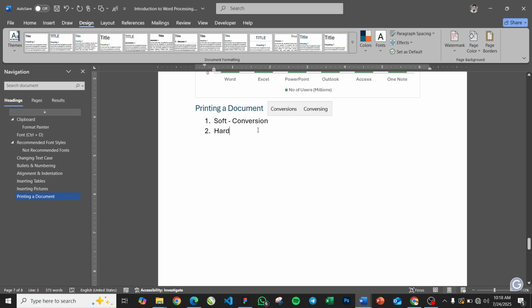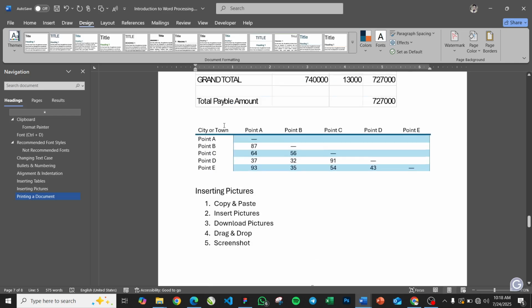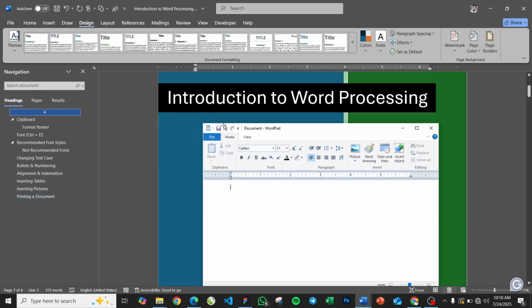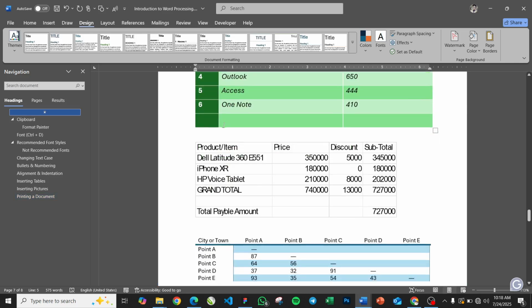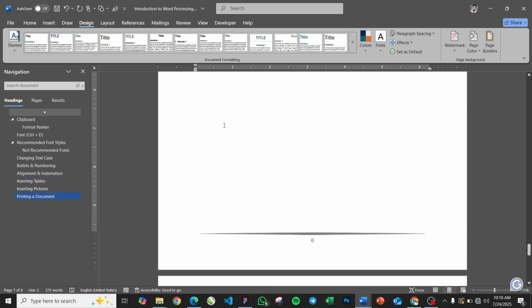Then the hard copy is the one you convert using the printer. Okay, using a paper, print on a paper. All right, so we're going to be looking at these two very quickly right now. So first of all, how do we convert my Microsoft Word document? I want to convert it to a different soft copy format. Let's say the PDF format.